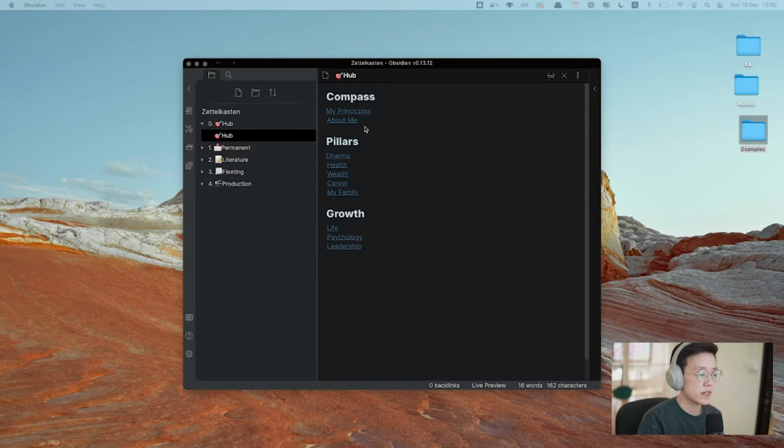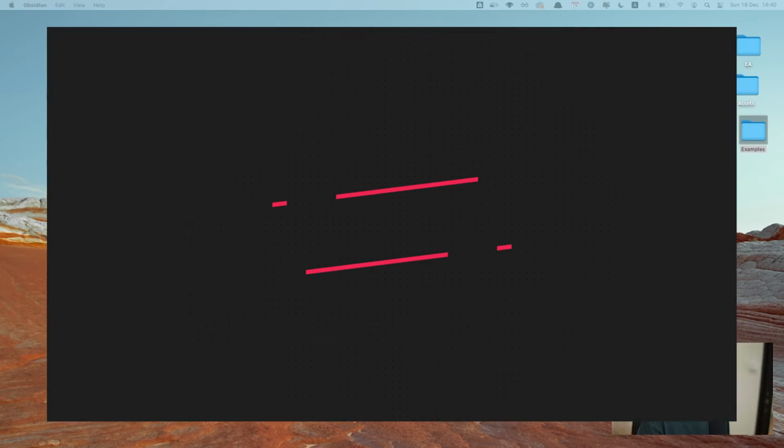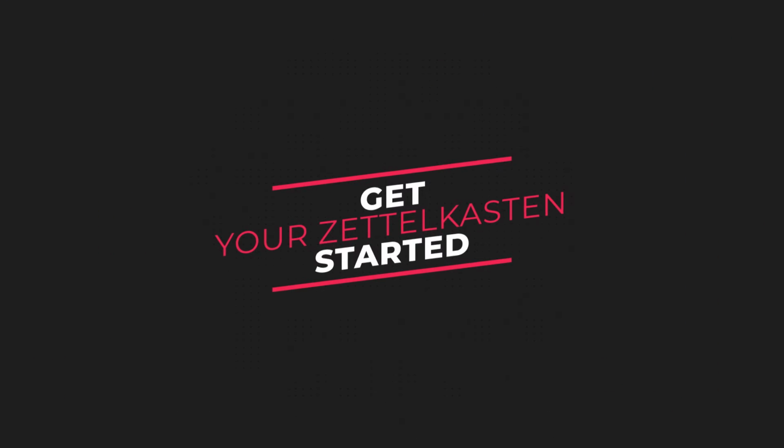Compass, which is the guiding principle of how I want to lead my life and about who I am. Second is pillars, which are the areas that are important to my life. And last but not least is growth, which is the areas of interest. Now we are ready to rock.